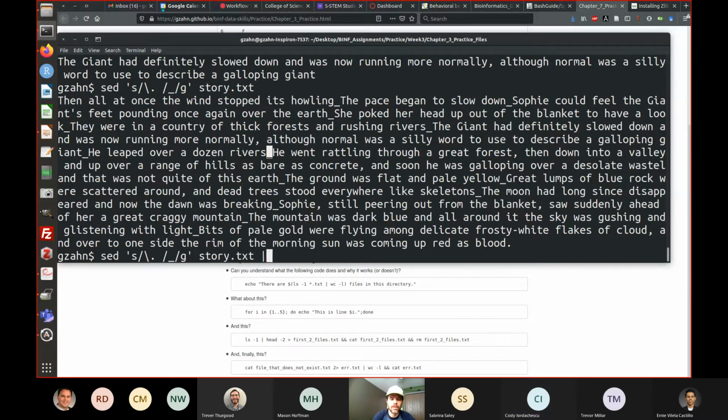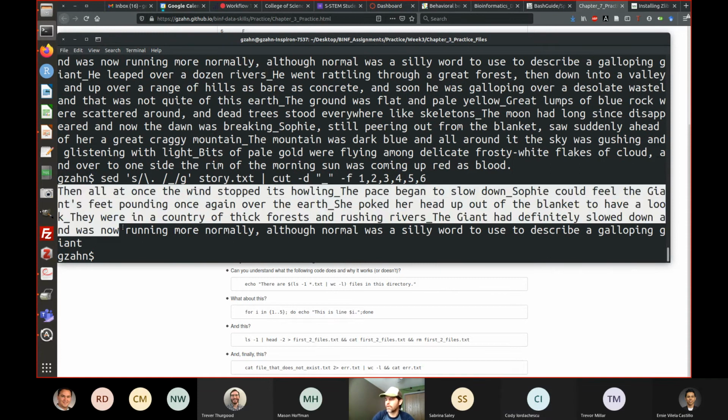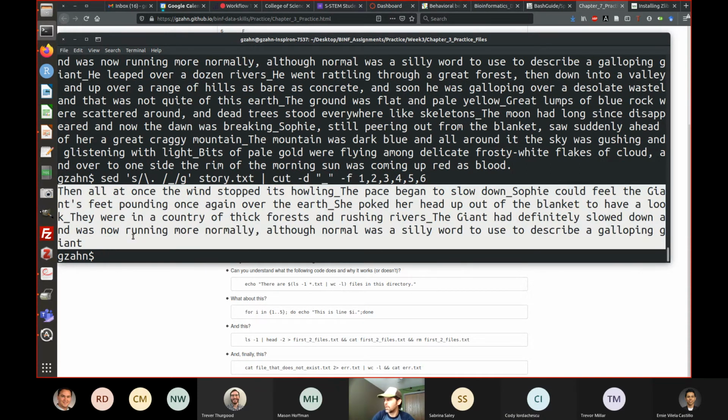And then maybe we could cut, and our delimiter could be an underscore. And we could choose the fields 1, 2, 3, 4, 5, 6. Well, there they are. And then we could just add another pipe where we do kind of a search and replace thing. Yeah, restore the periods. Searching for underscore, replacing with period space to all of those.